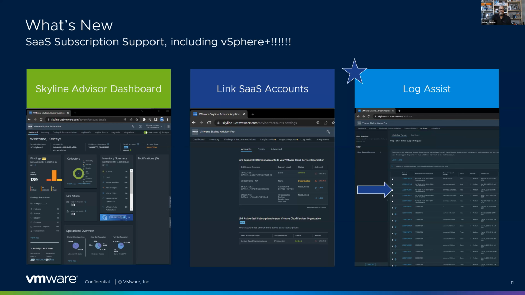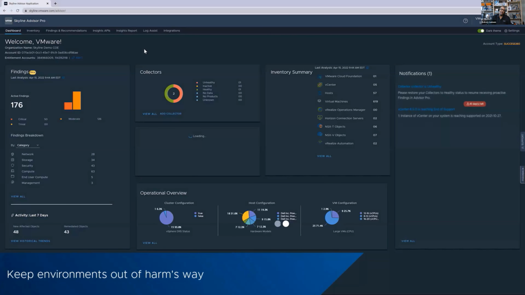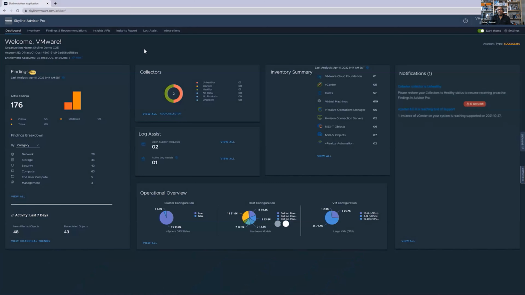Sonny, can you see my screen? Yep, looks good. Awesome. So let me go ahead and just do this here. So, VMware Skyline, right? It leverages proactive environments to, and that intelligence to keep the environments that you manage out of harm's way. And that really becomes evident, right?